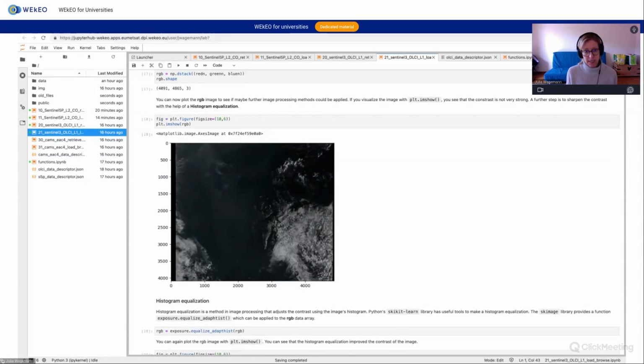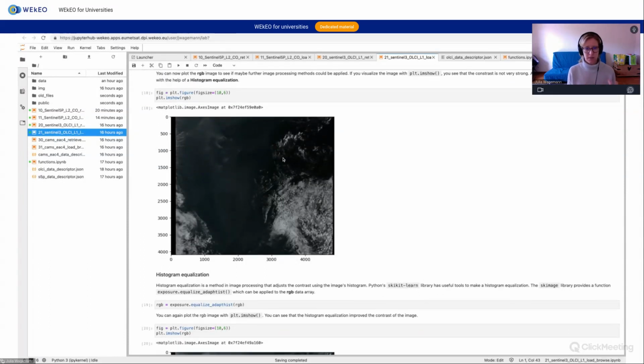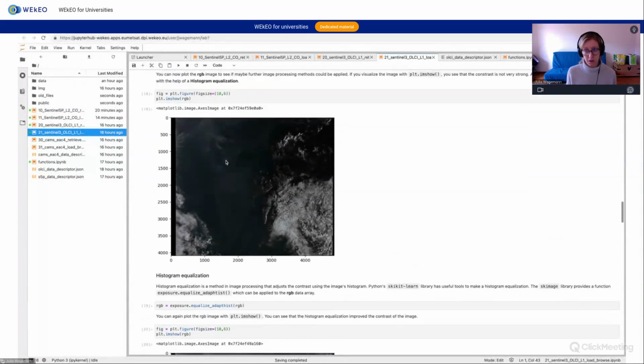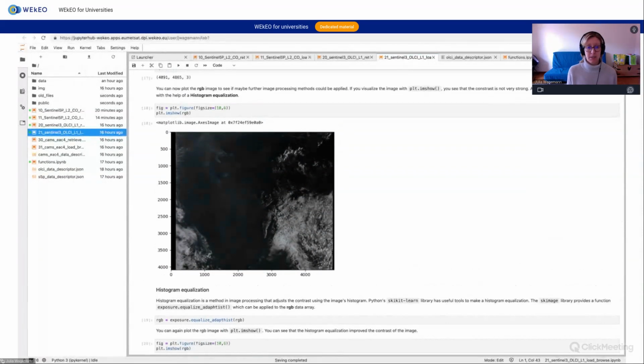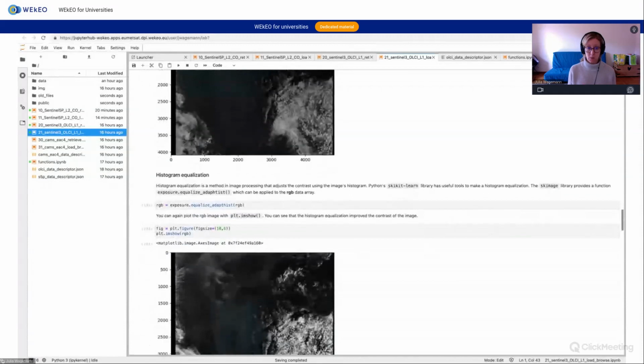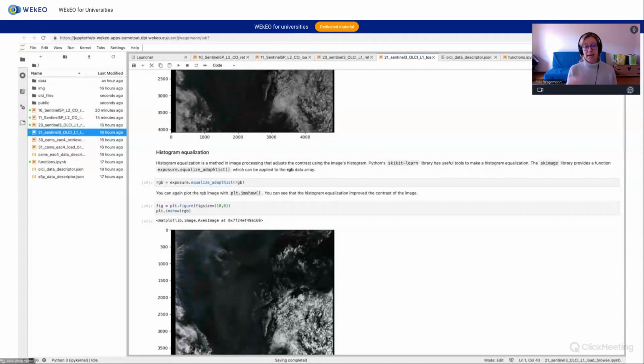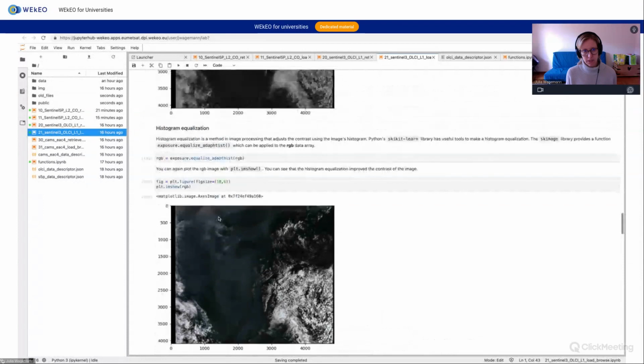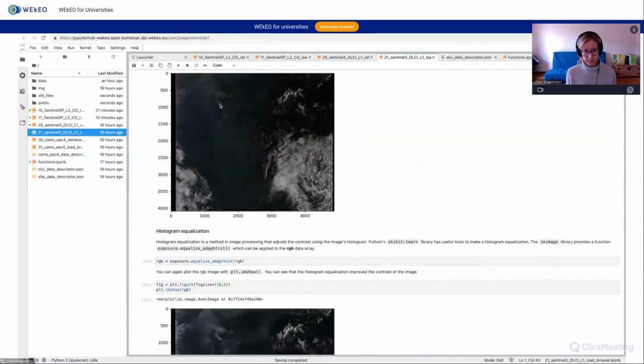and we see that basically it's still not great, we could probably improve some of the features and the contrast. And so the next step is to apply a histogram equalization to highlight specific features in the image. And now we see at least some of the features here are a bit better readable and visible than before.